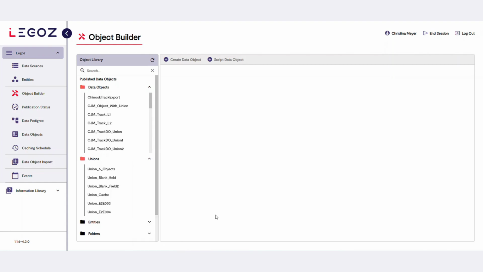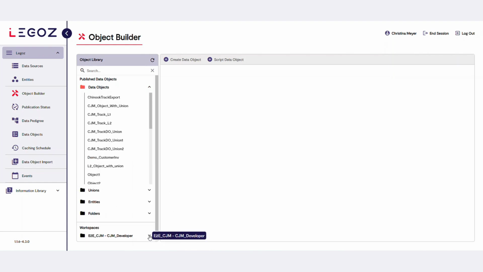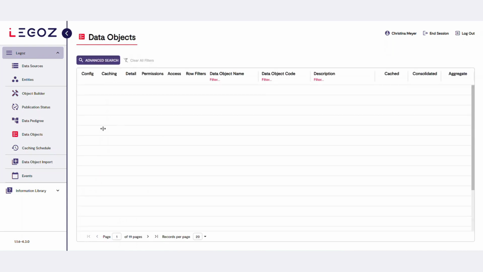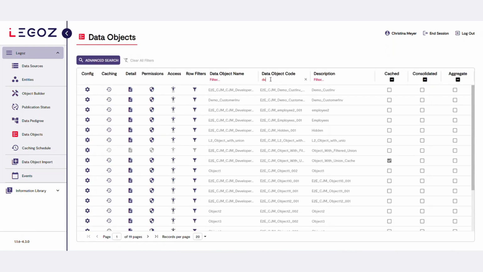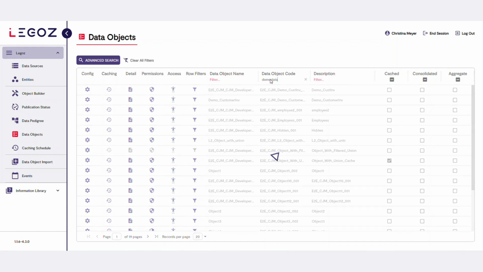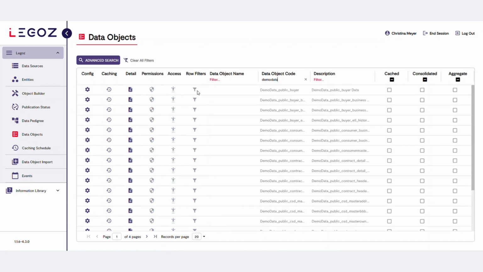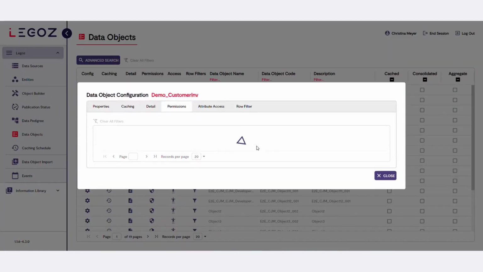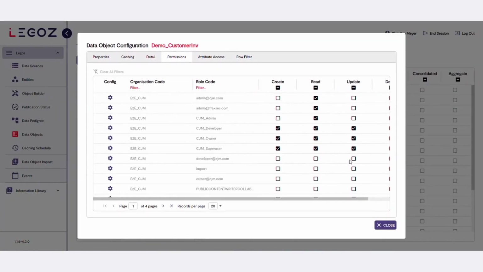This ensures that if you need to modify an object when all libraries and workspaces are expanded, clicking the hamburger icon next to the object enables you to view its full context menu without having to scroll, as was previously the case. On the data object screen, permissions, access, and row filters have been disabled for entities. When setting data object permissions and selecting the Update or Delete indicator fields, the Read indicator is now automatically selected as true.